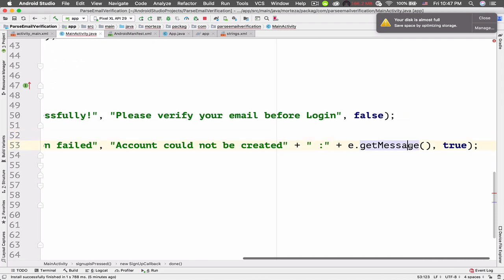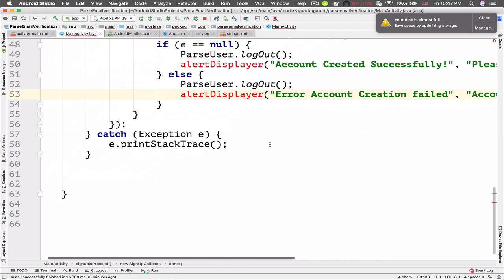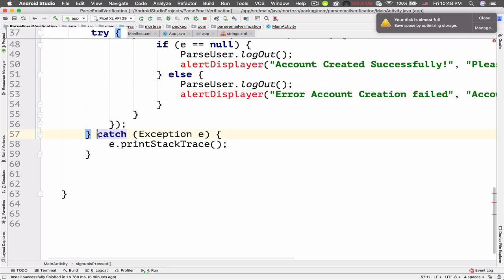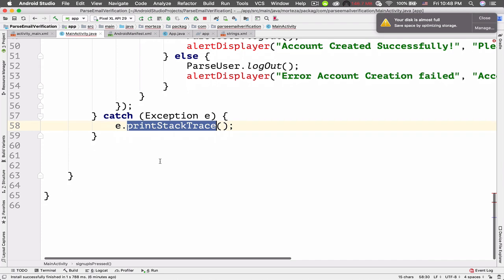And it's going to show the message, and finally the final argument is true. So let's go ahead and create the alert displayer. And finally we have the catch block after this try block. So if anything goes wrong inside the try block, it's going to execute this catch block and catch the error, so the application won't crash.